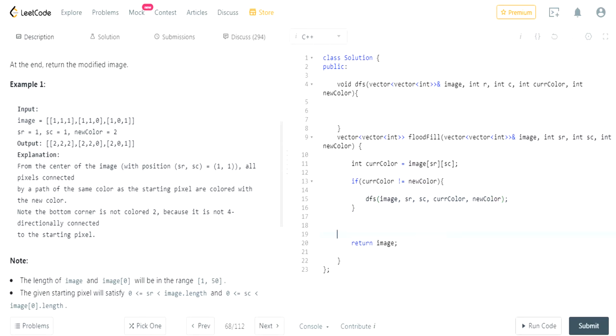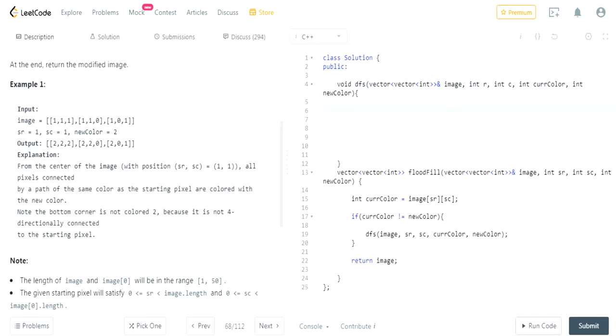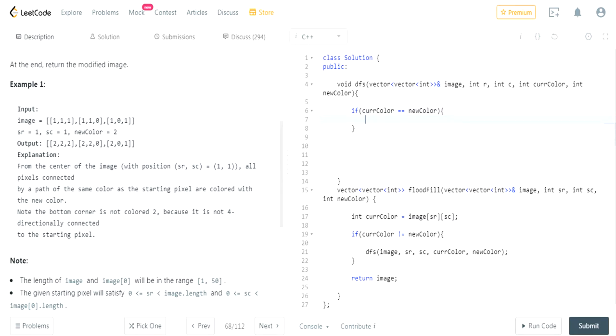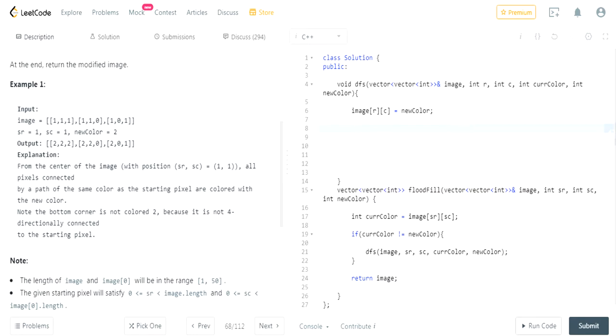Okay, so we're going to run depth first search on that, and this depth first search is going to change the current color to the new color. Okay, so how do we do that? So what we're going to do is change the current color to the new color. So to change the current color to the new color, all we have to do is, let's see, if current color is equal to new color. No. No, that's not what we do. Okay, we have to do image at R and C is going to equal new color. Then we have to run depth first search going through the four ways, which is up, down, left, and right. So to do that, we're going to do.